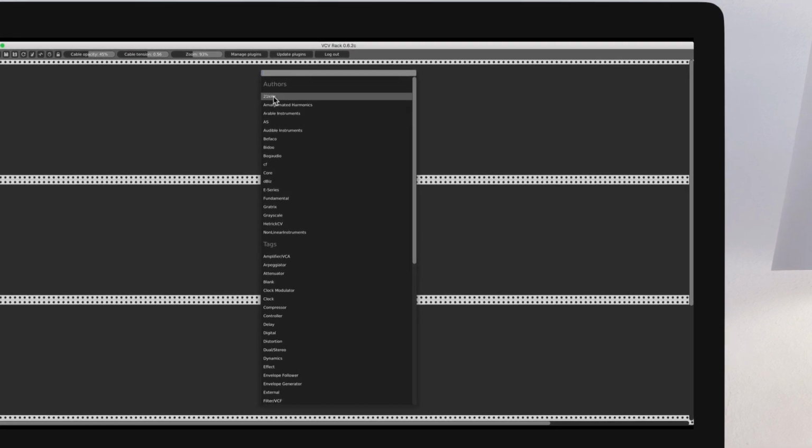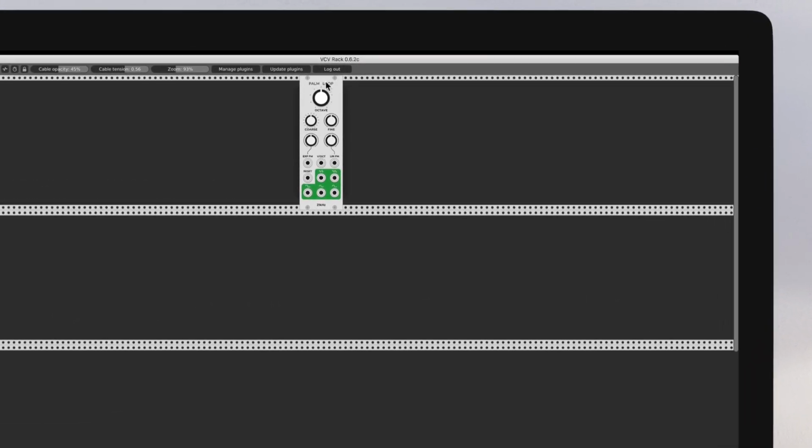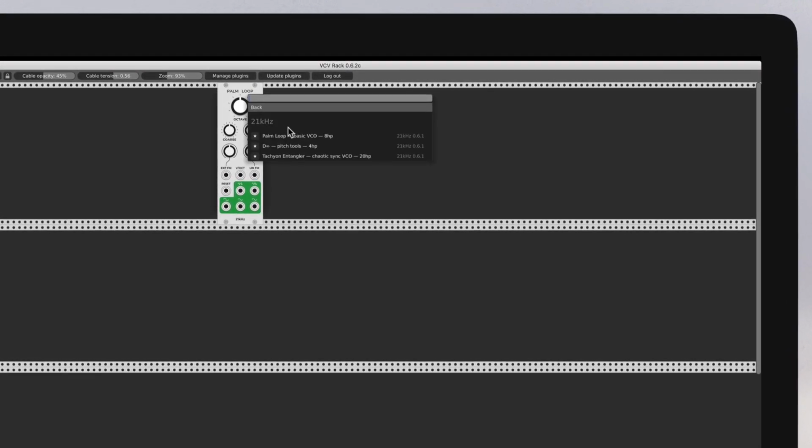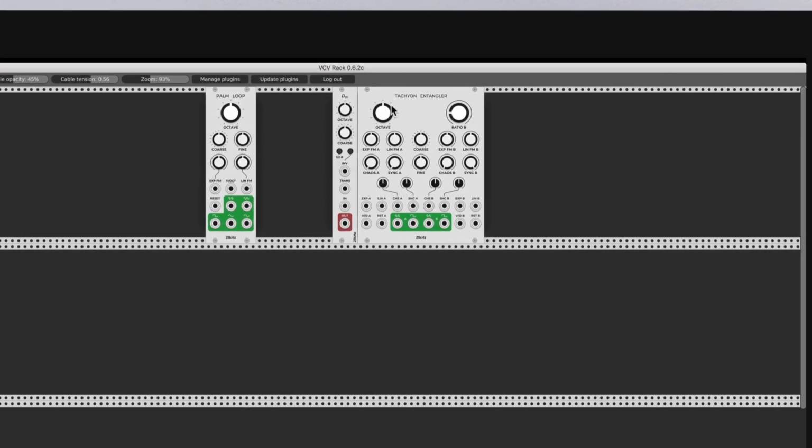So what was the name of the company? 21 kilohertz. And we have these 3 different modules here. So we can access that. Second one, as well as the third one here.